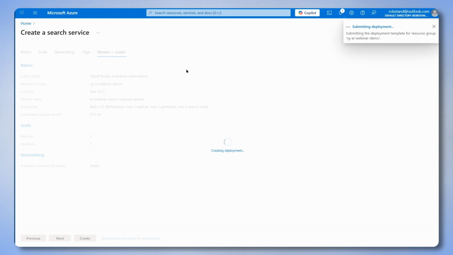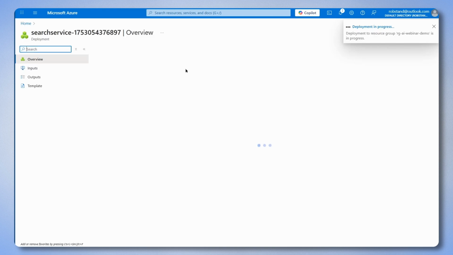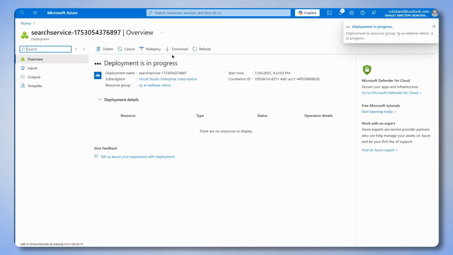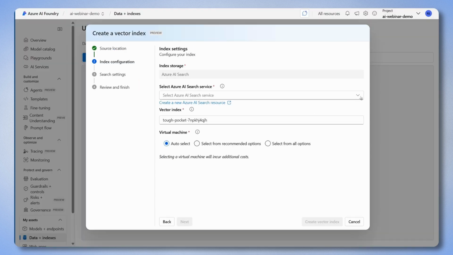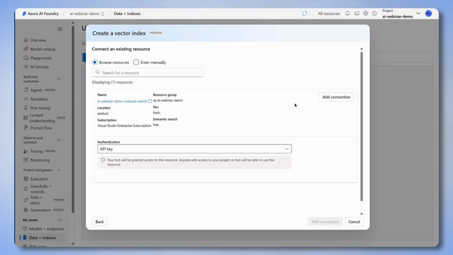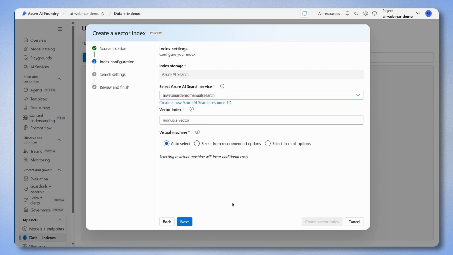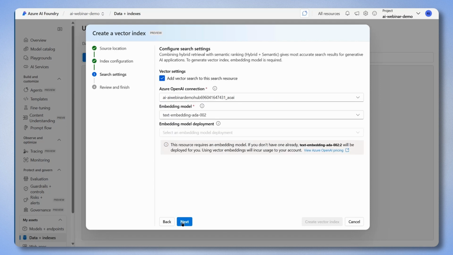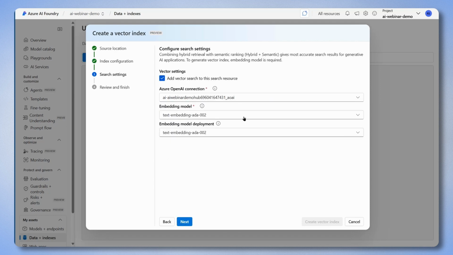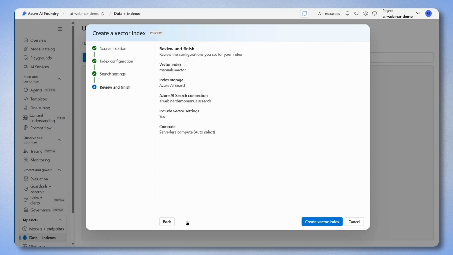And we'll just look at that deployment going. It doesn't take very long, it took about 20 seconds, I believe. So the deployment's in progress. All right, back to Azure AI Foundry. I'm going to connect to that resource, add a connection, copy and paste information that it requires about it, named it manuals vector, and it has the embedding model chosen for me because I only had that embedding model available in my models and endpoints. If I had multiple, then I would have had to pick it.